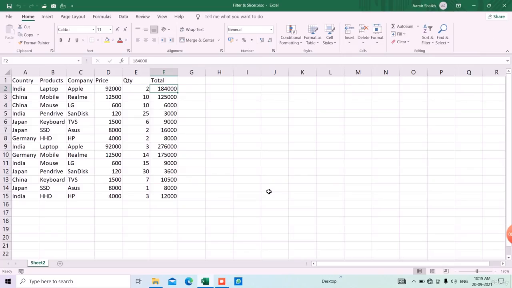In this video, we will learn what is filter and slicer and how you can apply them in any particular information. Now we have some information like the countries. This must be the heading, countries. Different countries I have been given, different products belonging to different companies with the price, quantity, and the total amount. Now, what is filter and what is slicer?